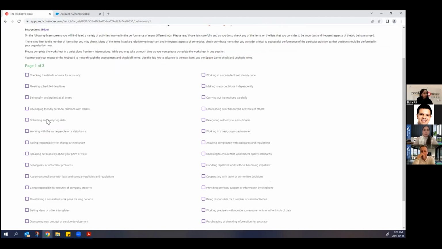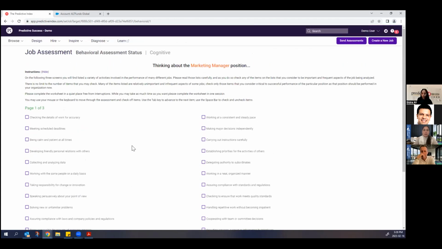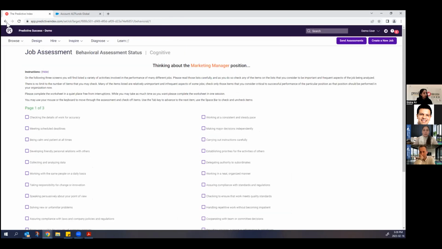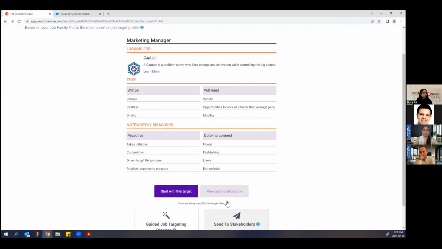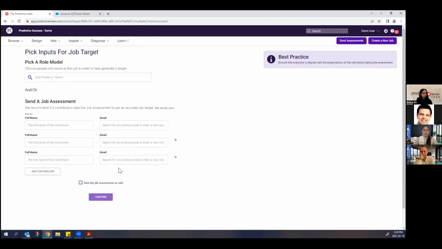If you go through this, it's more so a questionnaire you're able to answer. We always recommend you send it to 3 to 5 people. These stakeholders need to know the specifics of the role. So you can now create that job benchmark. I'm just going to skip this step and go back. And to send to stakeholders, you just click on view additional options and you list their names as well as their emails.